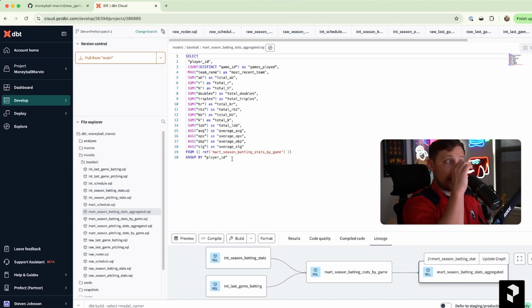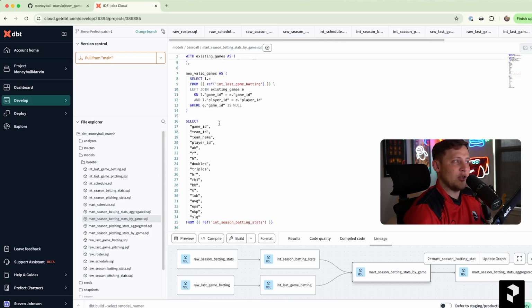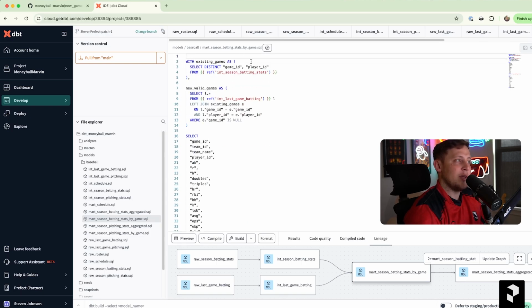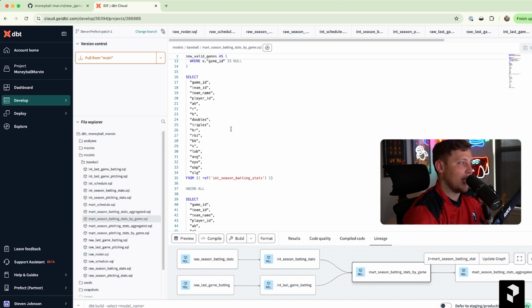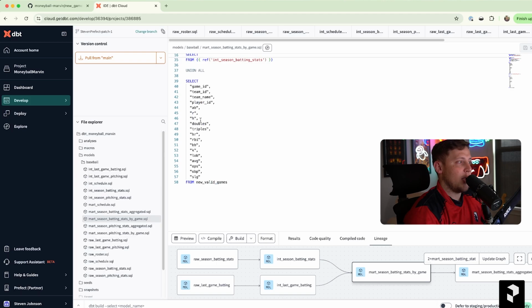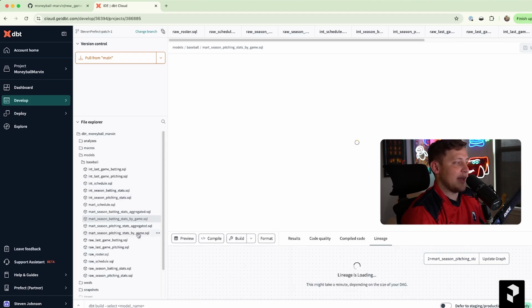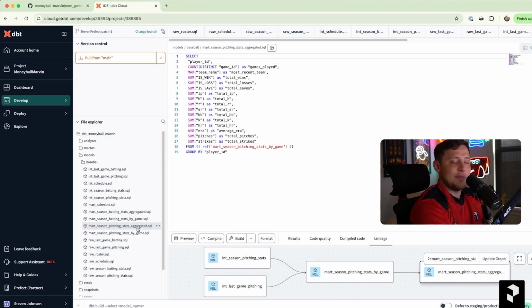So we're giving all those values either by an average or sum, depending on which makes sense for that particular statistic. And then if we do it by game, that's just keeping it by game and doing some logic here to make sure that we don't have the same game going in twice. So we're unioning the season stats with the last game, which is what's going on here. And the same thing is happening on the pitching side as well. So that's all the things that are happening inside of dbt.